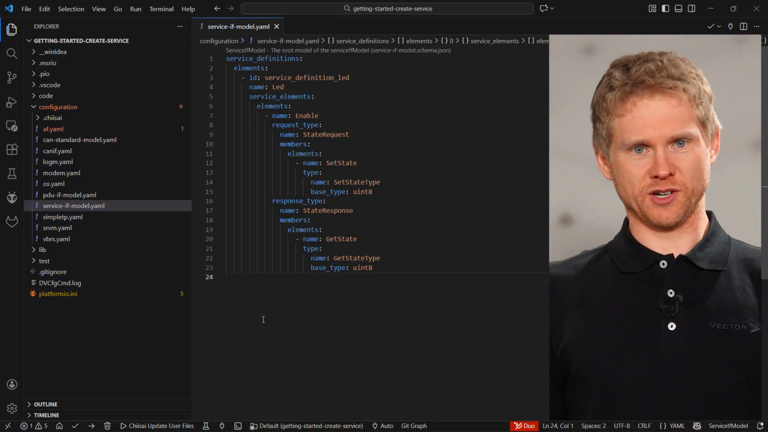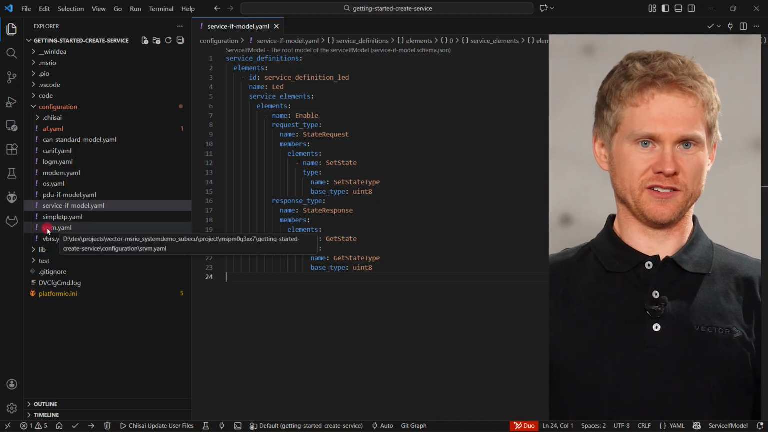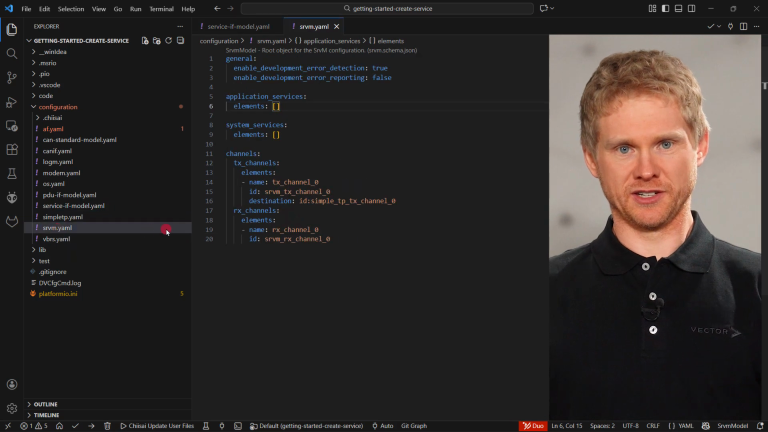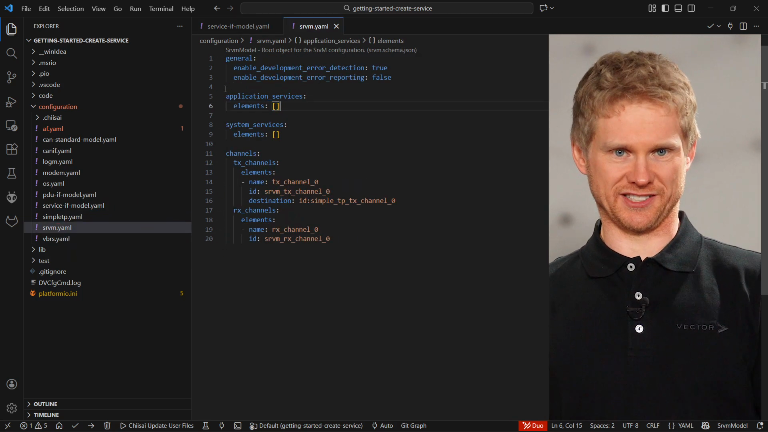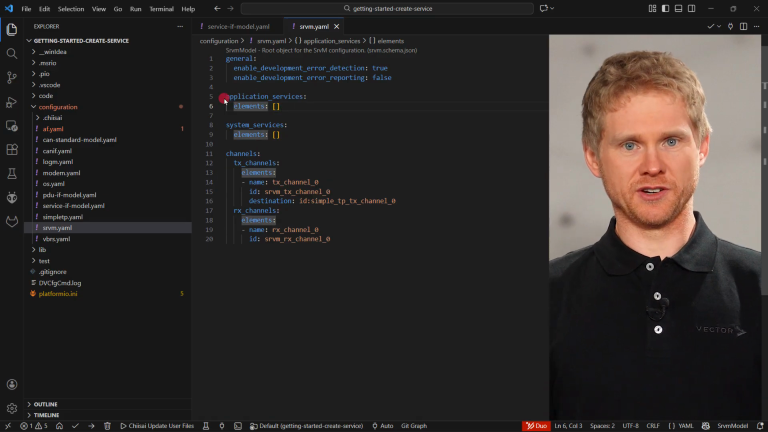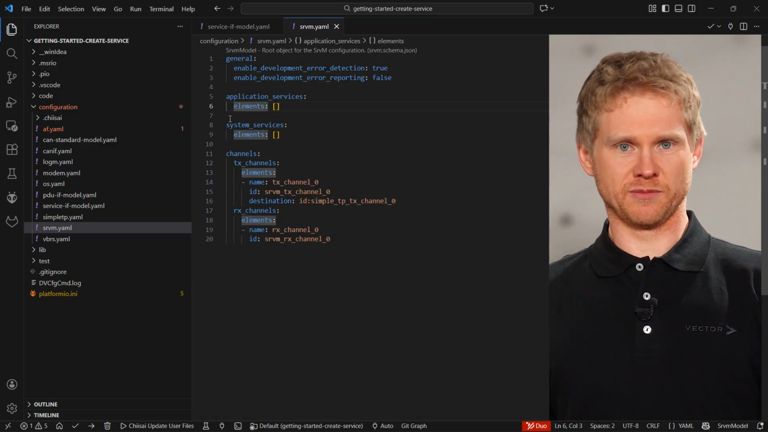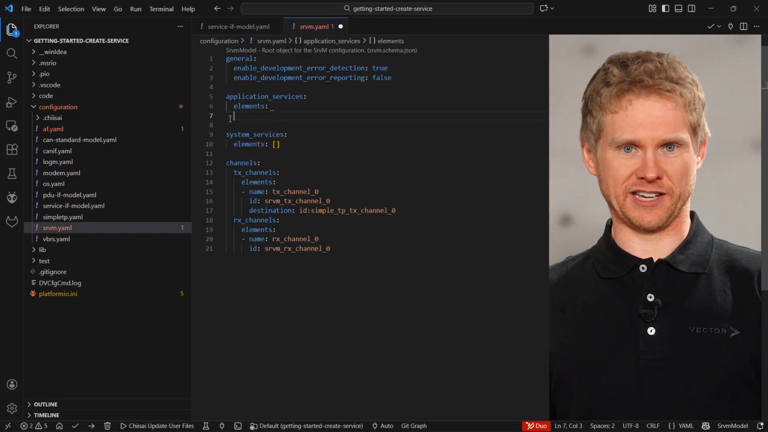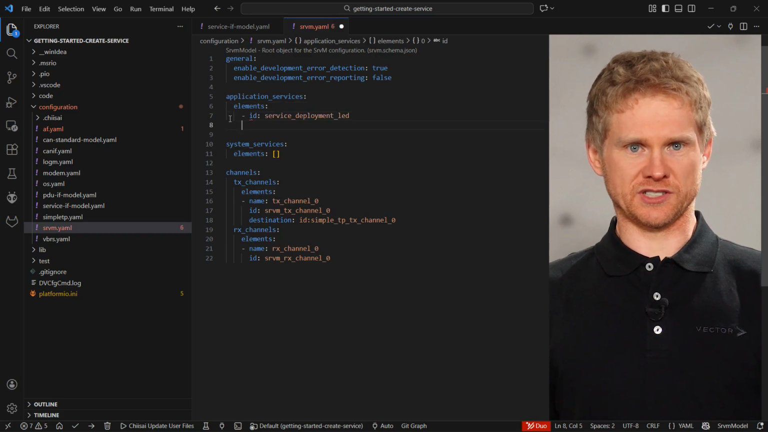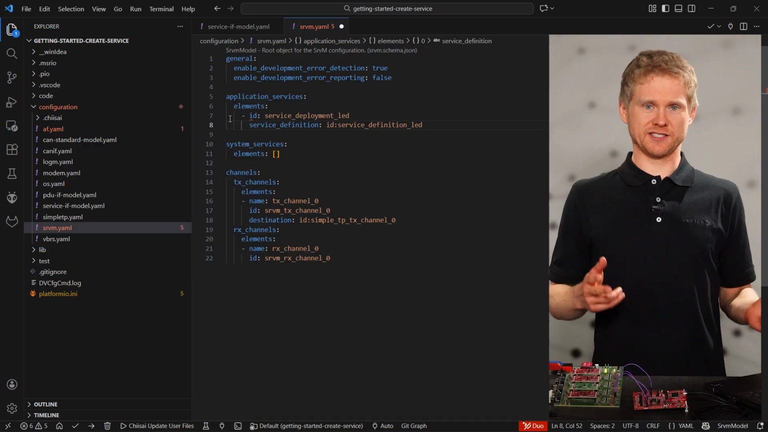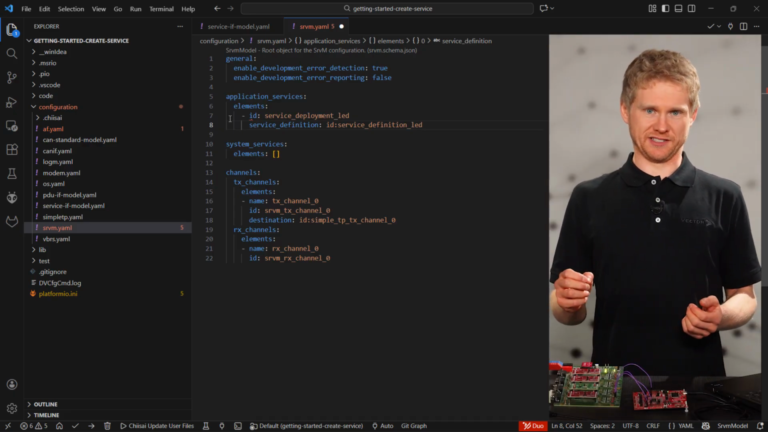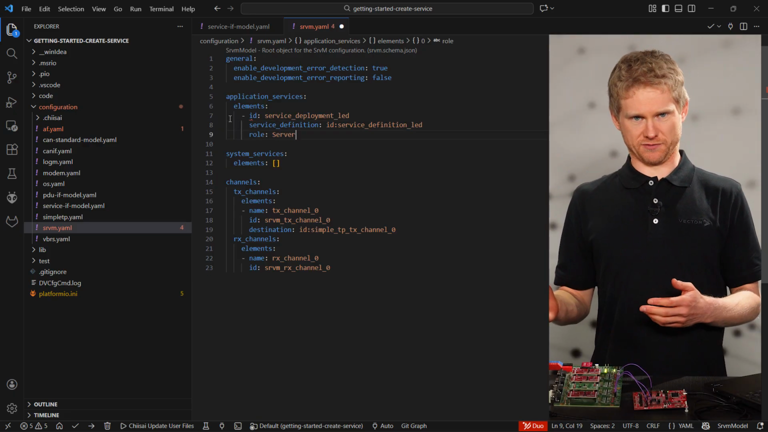The next step is to make the connection between definition and deployment. We open the service manager.yaml file to configure the service manager component. The service manager deploys all defined services to our specific communication setup. First, we deploy our LED service by adding a new element to the application service. Here, we set the ID and the reference to the service definition. This ECU implements the logic of the LED, so the role is server.